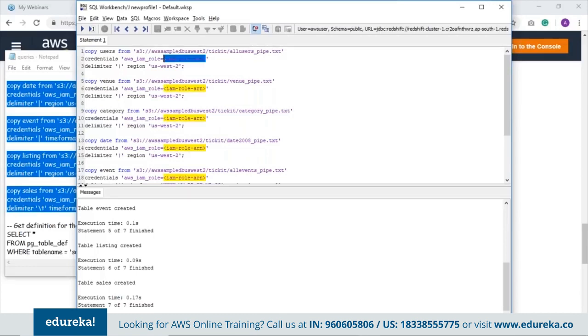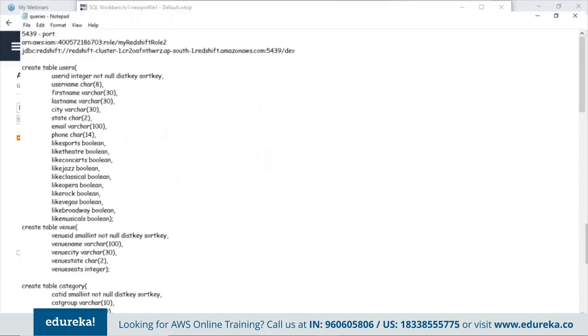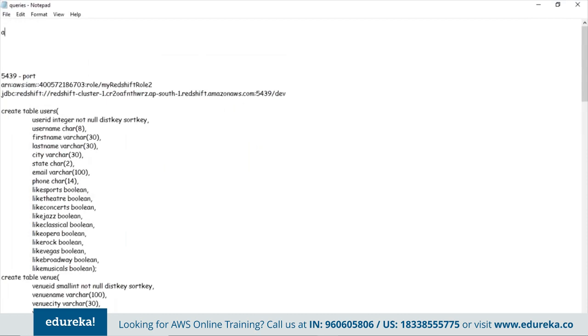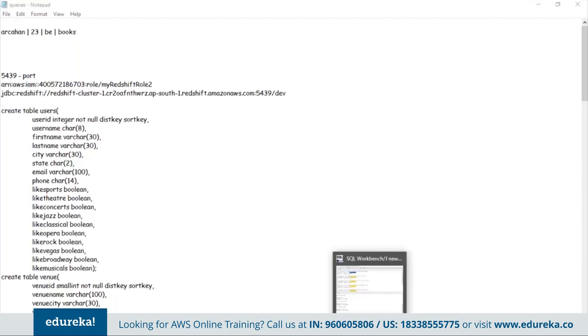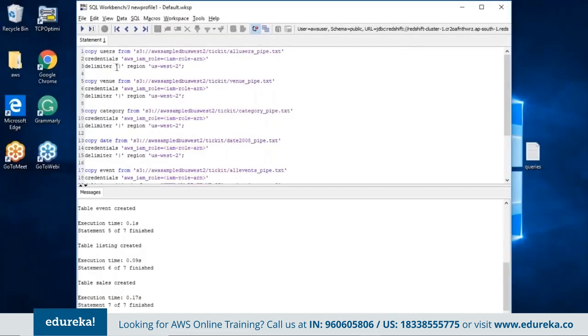And then we have delimiter. Let me go back to the editor and show you an example. Okay, let's say I have some data. Let's say I have name, Archana, some age, hobbies. So you can see this straight line. This is the delimiter, the thing which you're using to separate all the fields or the columns. So going back, that's the delimiter which separates the data. And this is the region in which your S3 bucket is located. So that's it. But we have to replace the IAM role.